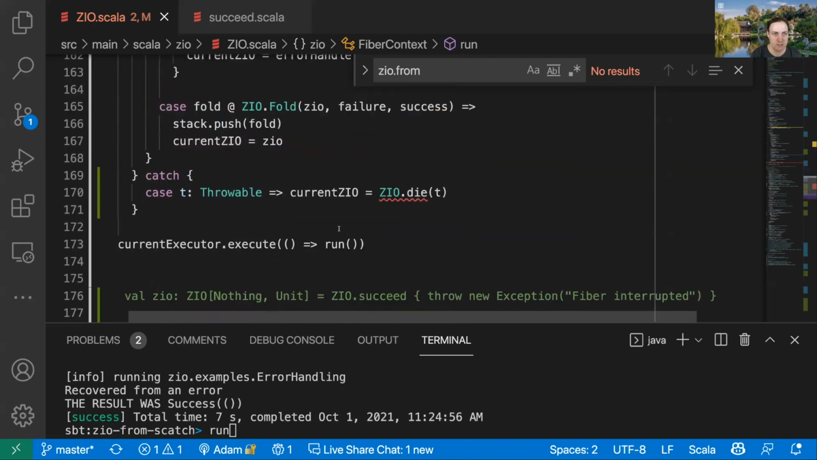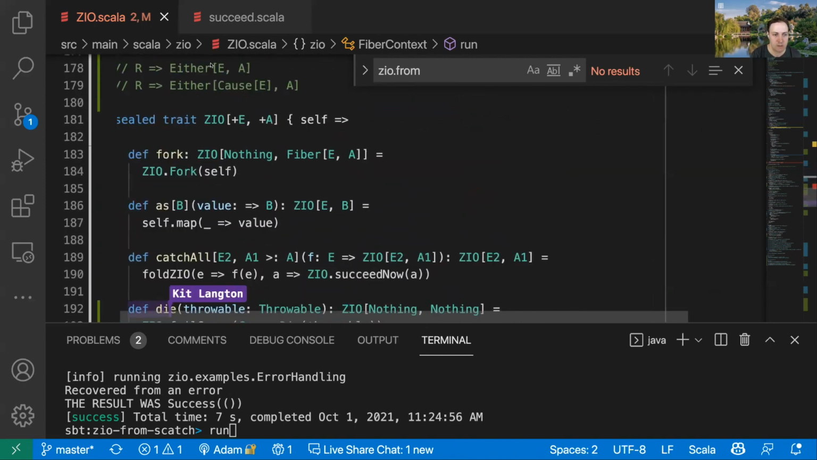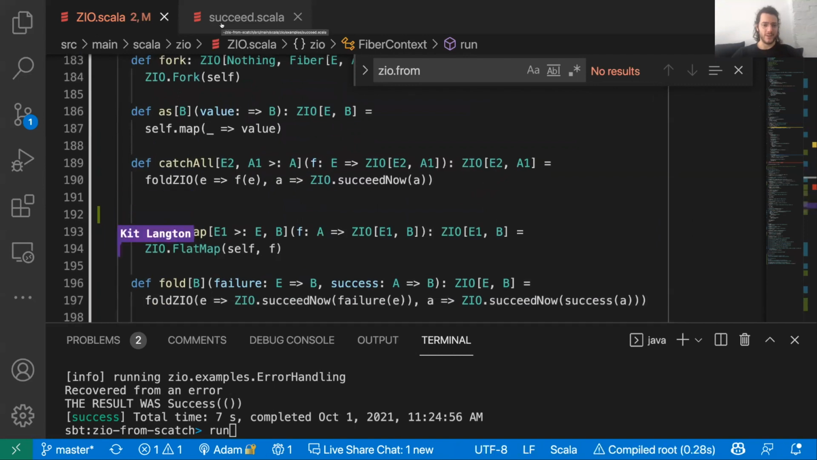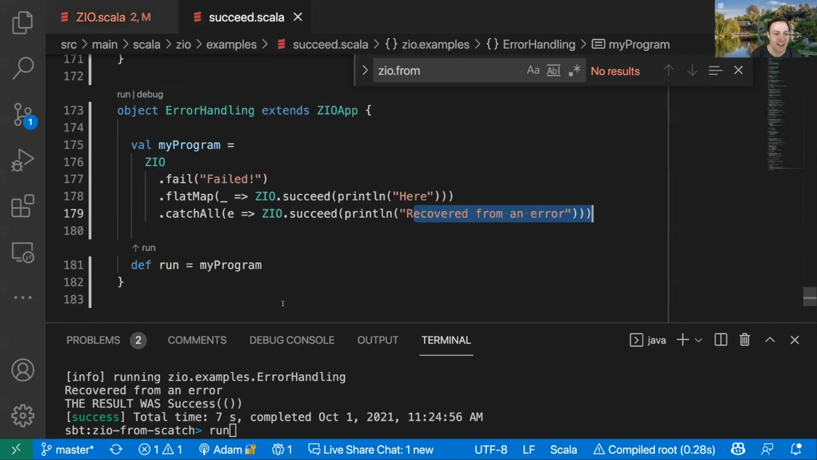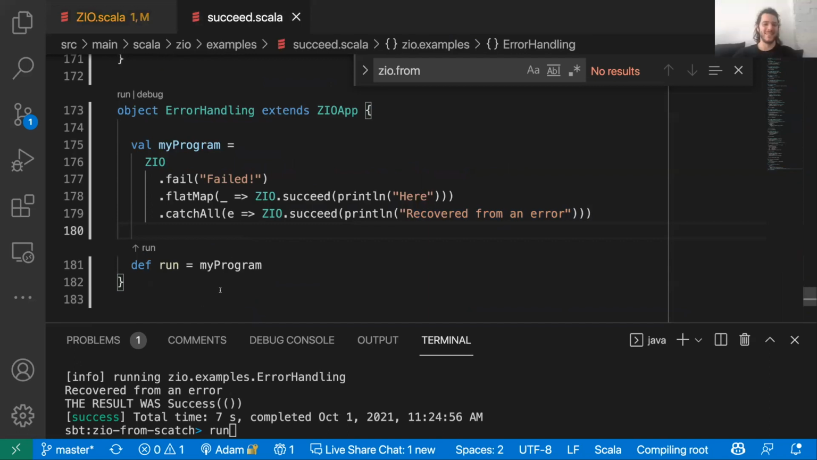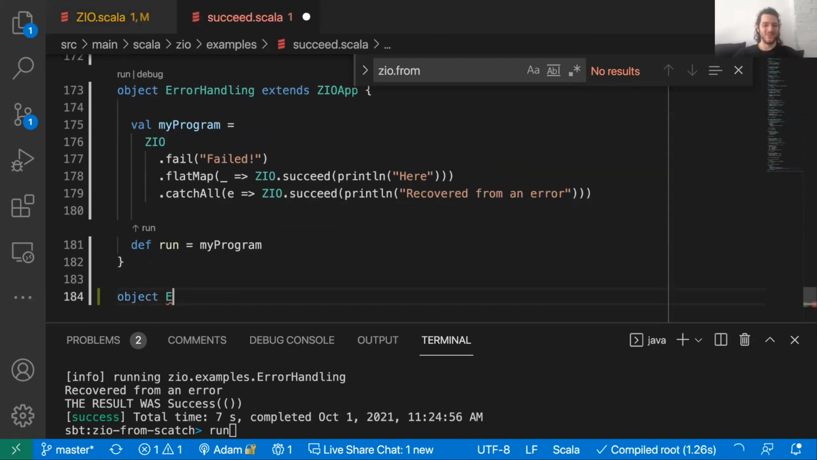So let's play with this a little bit. Oops, I just added die, but I added it to the trait, so I have never been known to do that on these videos. So it's in the right place now. So now we have die. Cool. Okay.